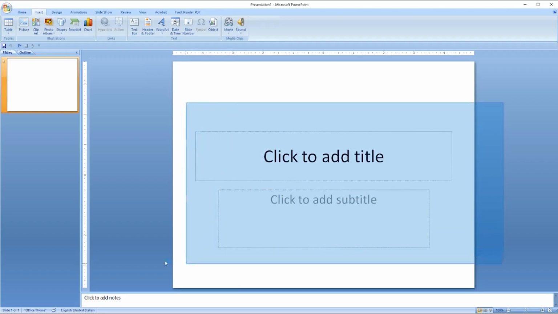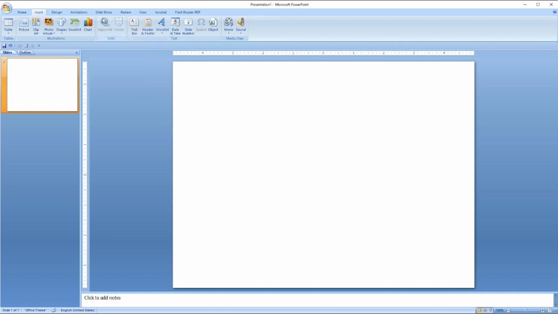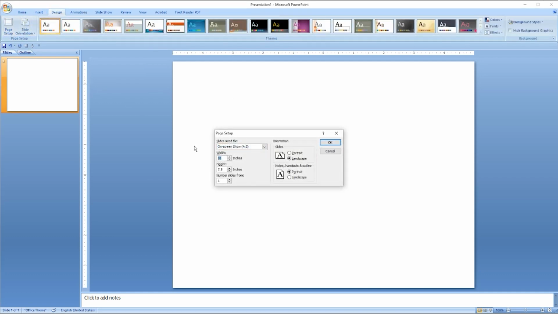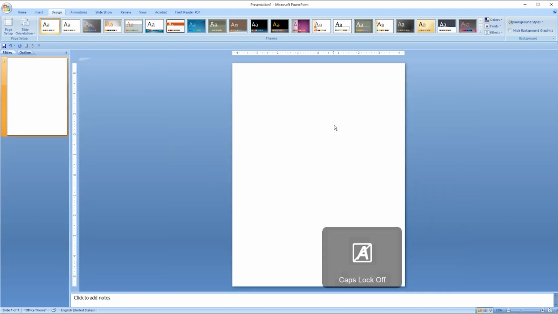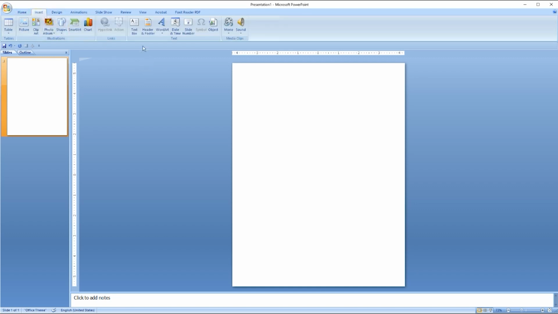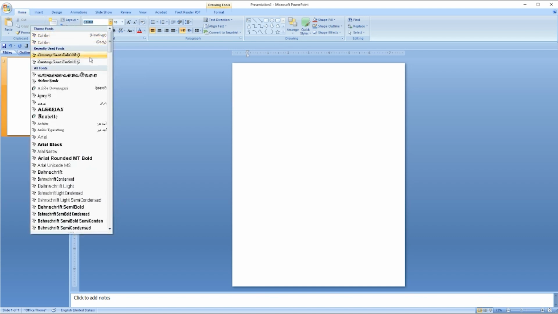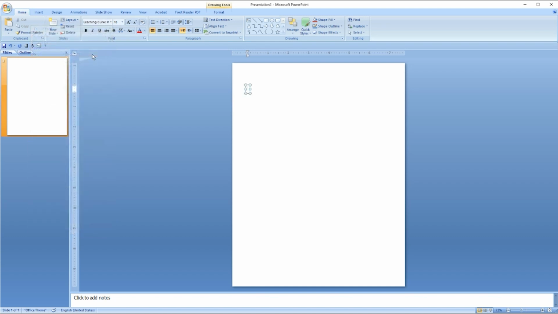Now open your PowerPoint, go to Design, and then Page Setup, and change the size to 8.5 by 11 inch and hit OK. Now go to Insert and right-click on Text Box and add it to Quick Access. This will add the text box up here. Now click on the text box and click somewhere on the page.